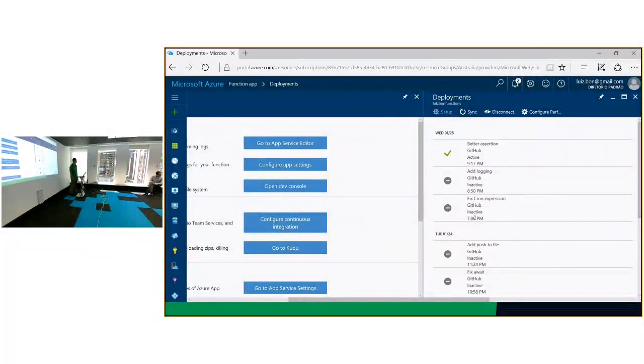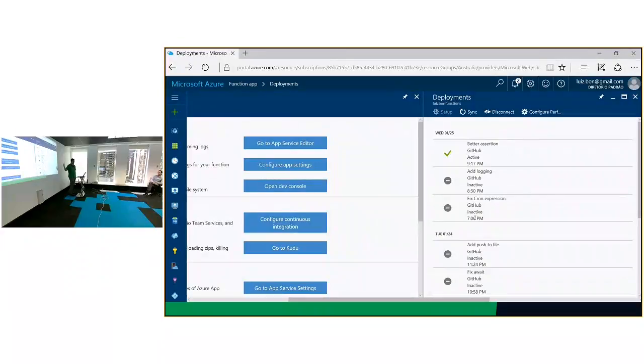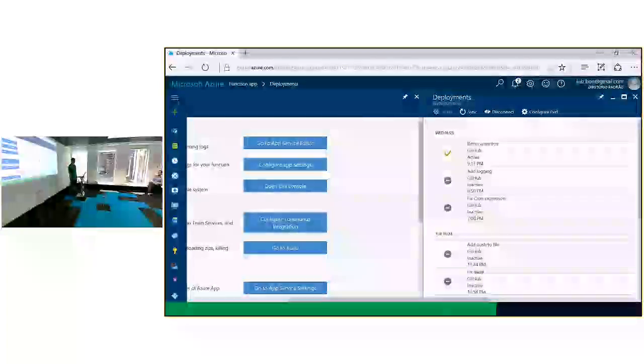If you edit it in the web editor, does that sync back to Git? No, no. When you have continuous integration enabled, you cannot edit locally. It only respects what comes from the source code. It's continuous integration, so if you have any commit, you will deploy right away.